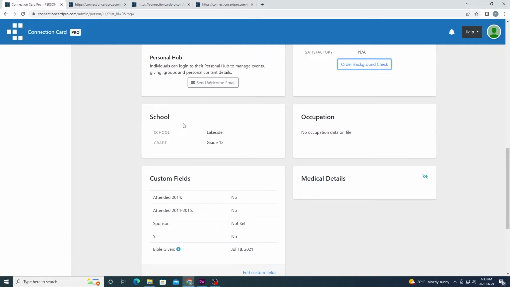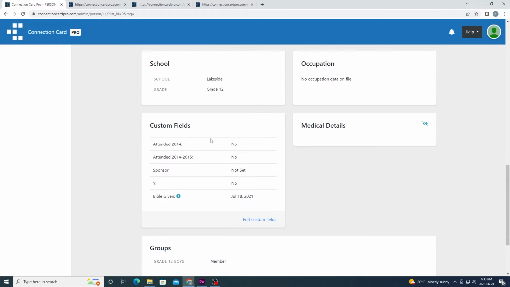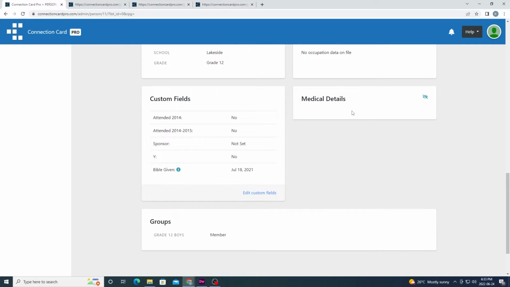We can record any information that we want about this individual's school or the occupation that they have. We can also record custom fields, and you can create any number of custom fields within Connection Card Pro. Custom fields can be added to any individual's profile so that you can track any additional information that you want to be able to track. We also have a medical details section. Let's say you have a bunch of campers at camp one week and you need to record some medical details about allergies or any concerns that parents have that you should be aware of. That can be recorded here as well.